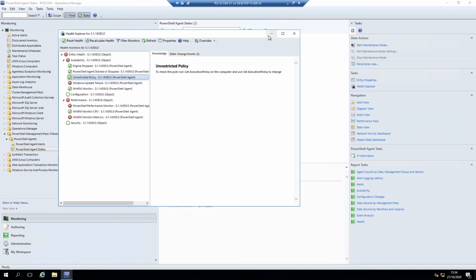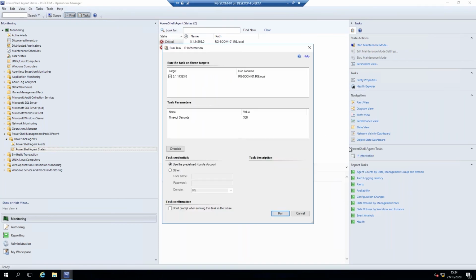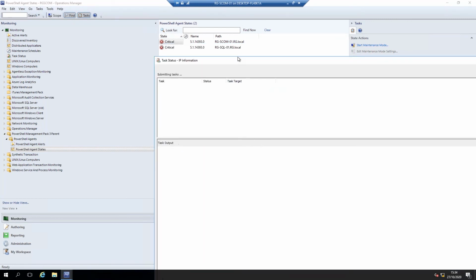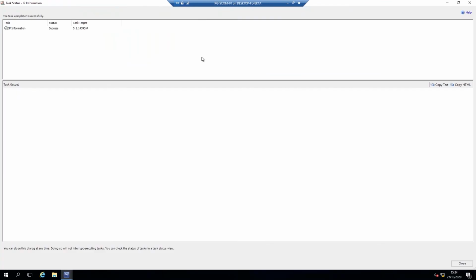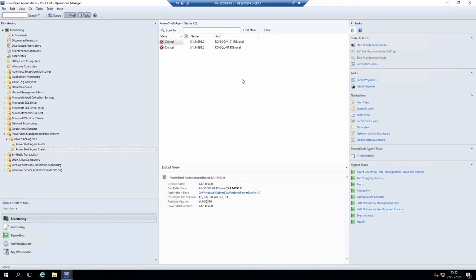The last part is the actual agent task. I've created one here just to get the IP config information. If we run it across one of the discovered machines here, we can see the output of the IP configuration, just to give an idea of creating a console-based task for the custom class which we have here. And that is pretty much the management pack solution created end to end.